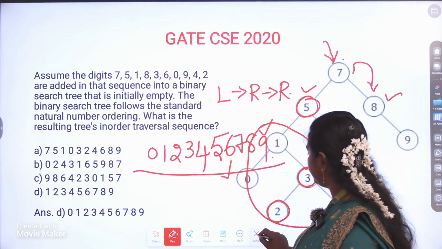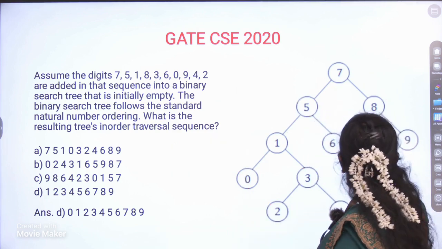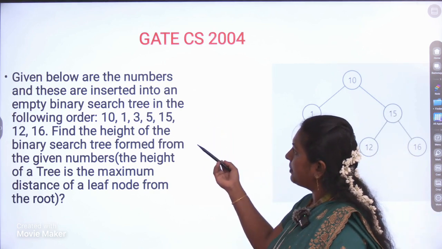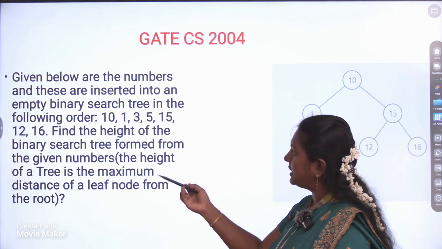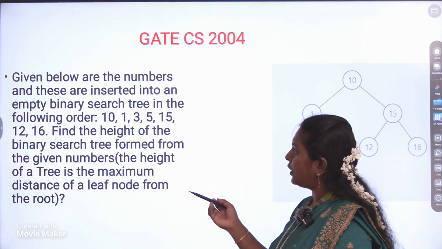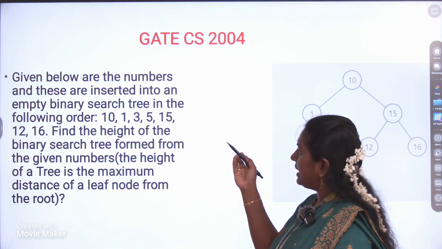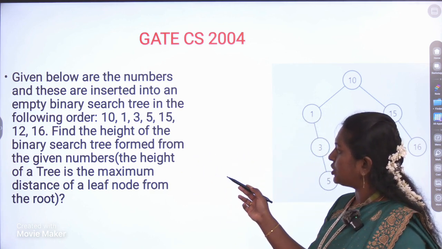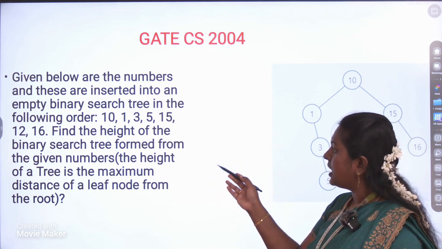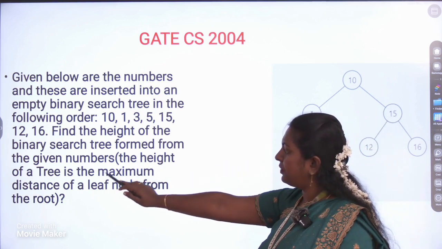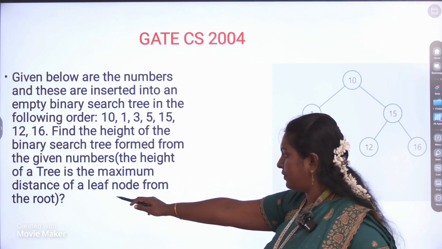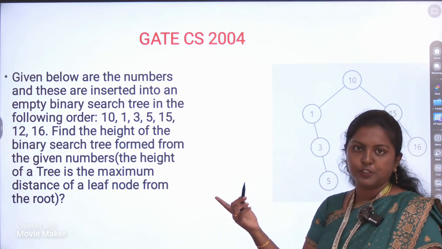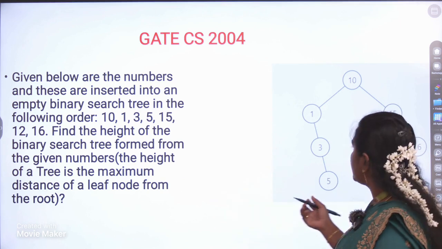So next question. Given below are the numbers. These are inserted into an empty binary search tree in the following order: 10, 1, 3, 5, 15, 12, 16. Find the height of the binary search tree formed from the given numbers. In the bracket they have given that the height of the tree is the maximum distance of a leaf node from the root. Again, the first question we have solved, right? So the same thing is to be followed here also.